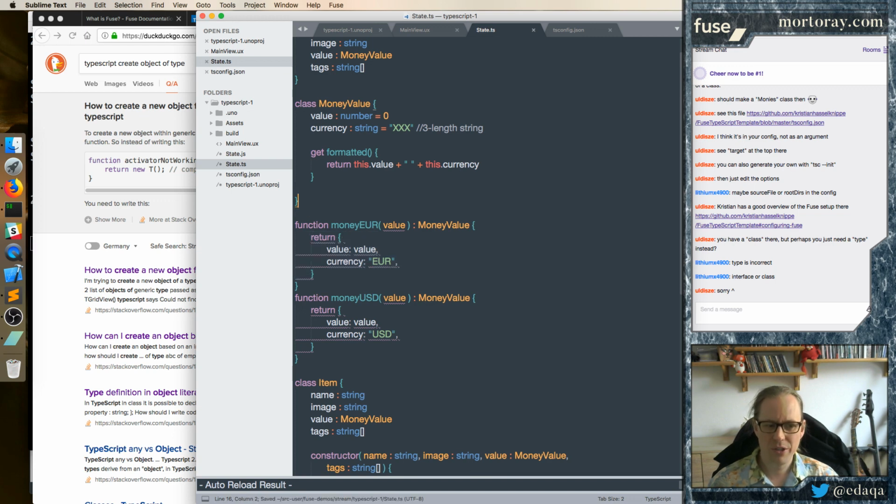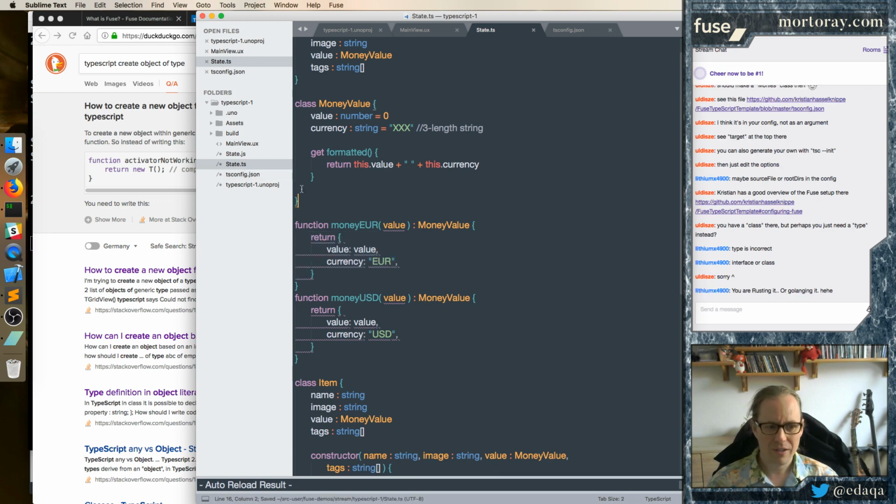Do I have to use a constructor, or... Yeah. I know, I use Rust a lot, so I'm trying to just say I want this. Do I have to use a constructor? Is there any way to create an object of a certain type without a constructor, or do I have to create a constructor for it?